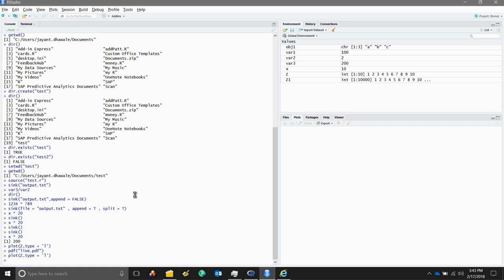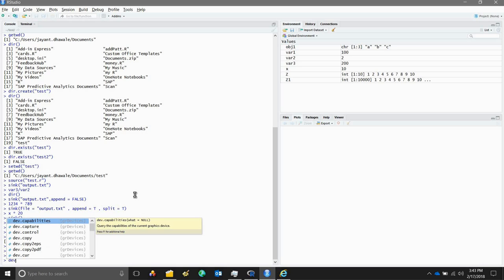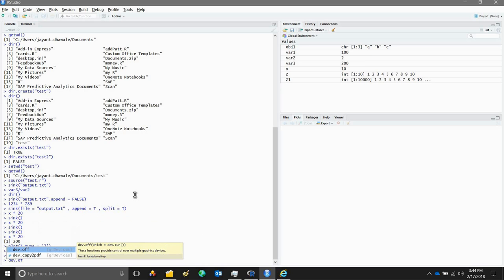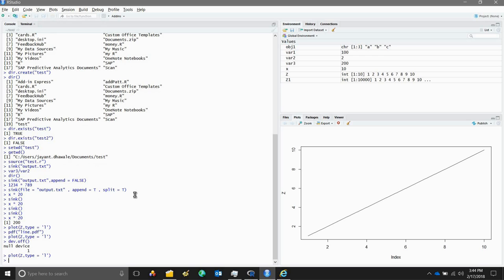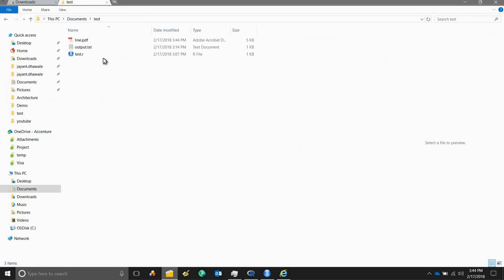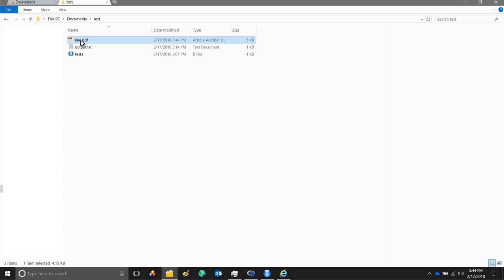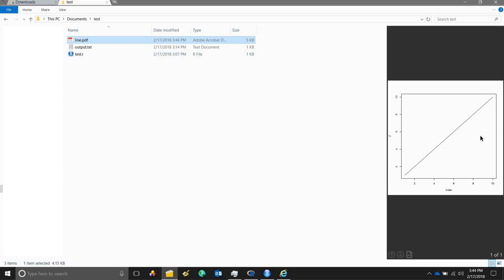So to do that, you have a command called dev.off. So you are actually telling graphics that whatever has been put in the file, now stop it and get back the output to the screen. So if I say plot z, now the graph is once again drawn here, nothing. And now if you see this, the data was returned to the file and the graph has been drawn.